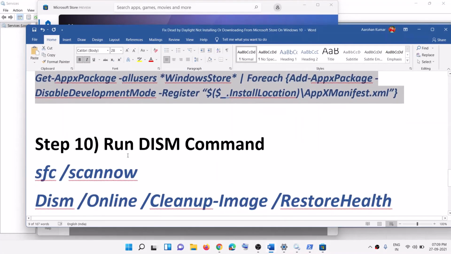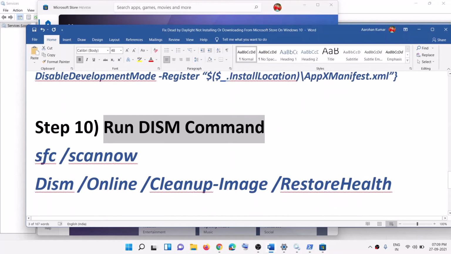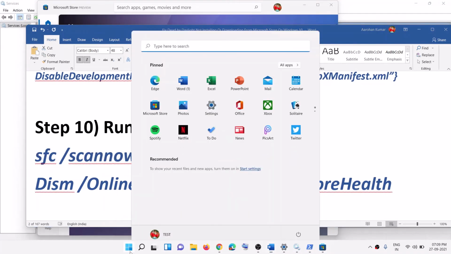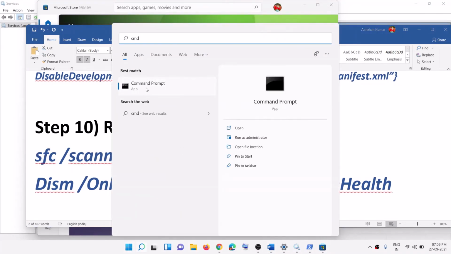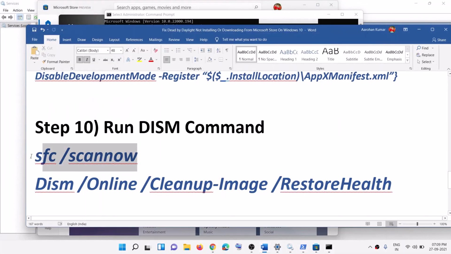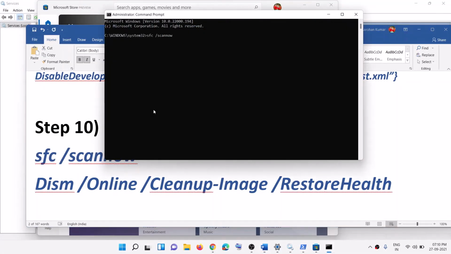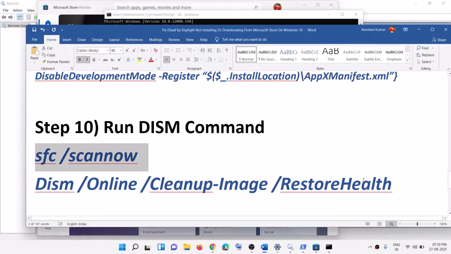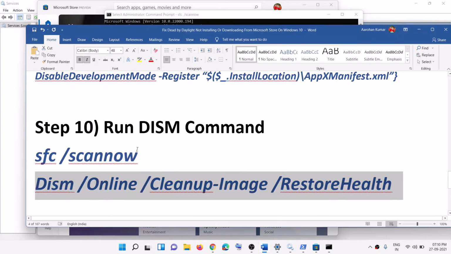Now the next step is to run dism or sfc command. So go ahead and type in cmd in Windows search box, make a right click on command prompt app, then click on run as administrator, then click on yes to allow and then copy the first command, paste it over here, hit the enter key, and once this scan is 100% complete, run the second scan. So let the scan complete. Once this is 100% complete, you can go ahead and copy the second command, paste it over here, hit the enter key, and once the second scan is complete, you restart your computer and then try to install the game.